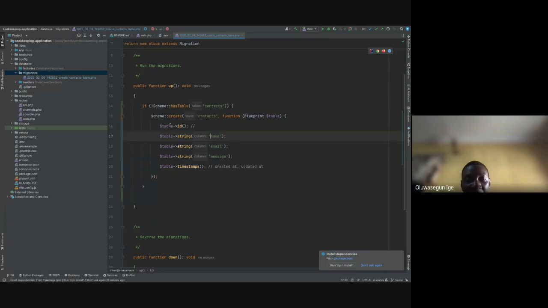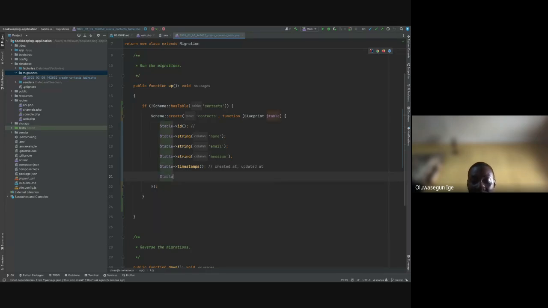Now, let me explain what this means. What I'm doing here is defining columns on my database. This ID already defined an ID column. This is a name column. This is an email column. This is a message column. And this string that you are seeing here is defining the data type for that column. What this means is that I want my name column to be of string data type. Same for email, same for message.